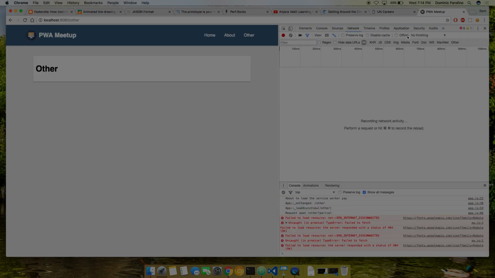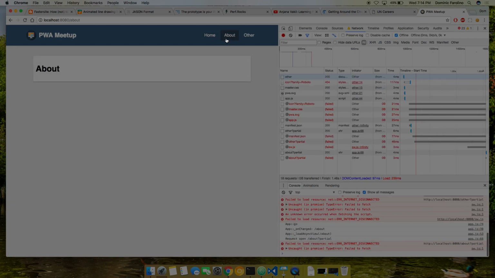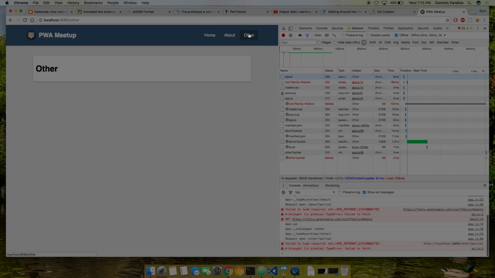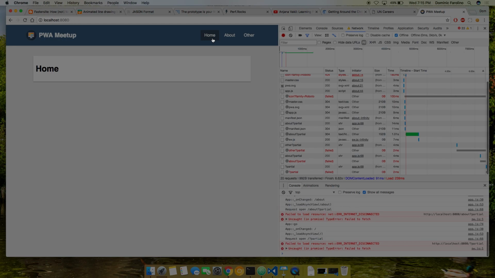We can actually go offline, so it's not going to be connected to the server. I can do a refresh on other. I can do a refresh on about. Oh, I never visited about when I was online, so it's not going to like that. But the point is now I'm offline, and I can still ask for content like other, about, and home. And you see this is instant because the artificial delay that I put on the server to respond with partials is gone because it's now in the cache.